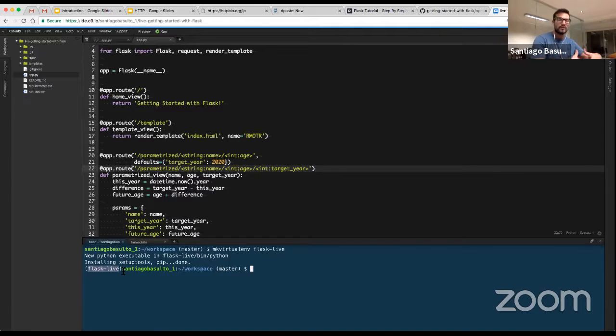For example, if you log out from this computer, you restart it, you shut it down, you start it again, the virtual environment will not be active by default, and you will have to activate it manually. So let's check. I'm going to deactivate this virtual environment, and now I don't have any virtual environment active, and I'm going to activate it. So I'm going to do workon Flask Live, and now this virtual environment is active again. Quick introduction in 5 minutes to virtual environments. I hope it makes sense.